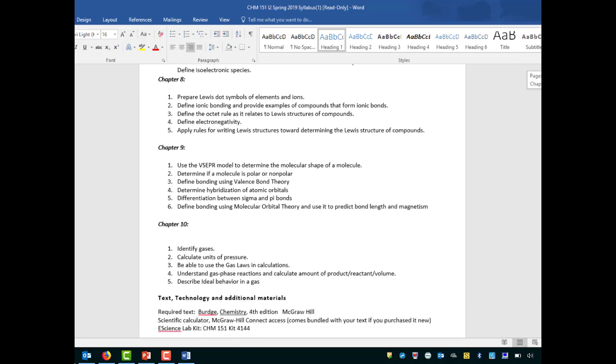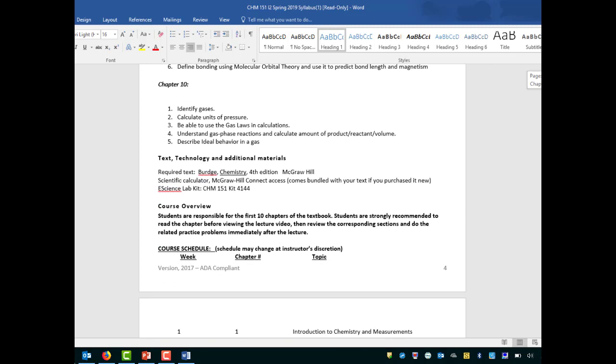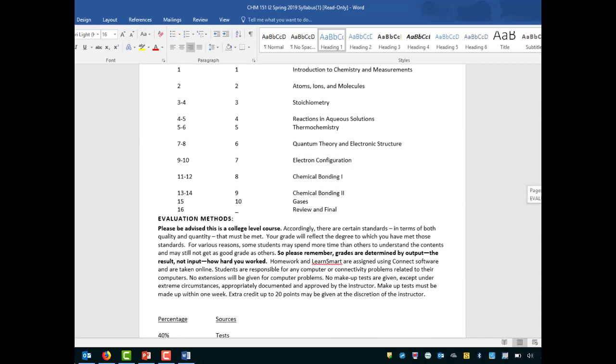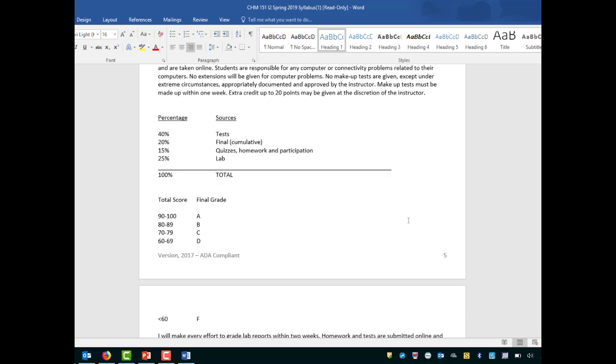We will cover the first 10 chapters of our textbook. Then in Chem 152, we'll cover the next 10 chapters. So, general course overview, evaluation. 40% of your grade comes from your tests. Now, tests are given online, they are given through Connect, and they are timed. There's no way to pause the timer once you start it.